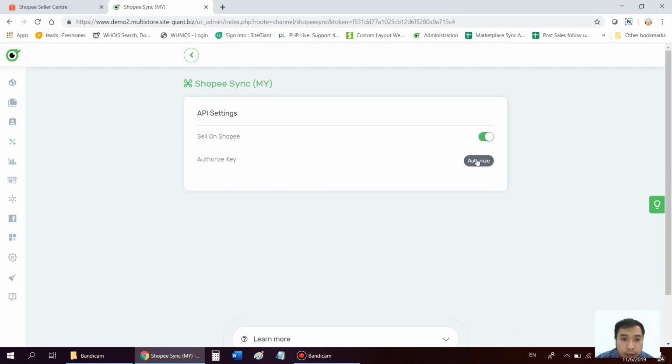For those who already sell on Shopee and are already using SiteGiant, you will see there's a list in the table, which means that it's fine. Don't worry, it means that you're already connected.